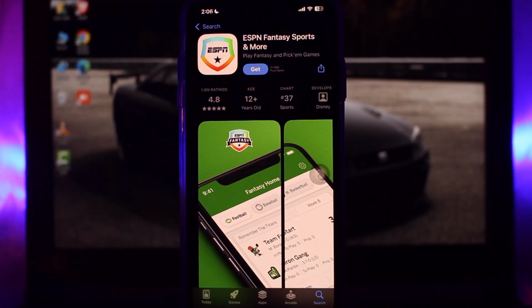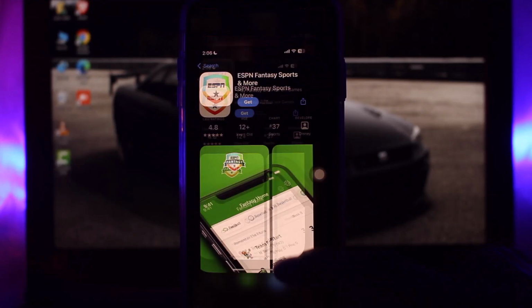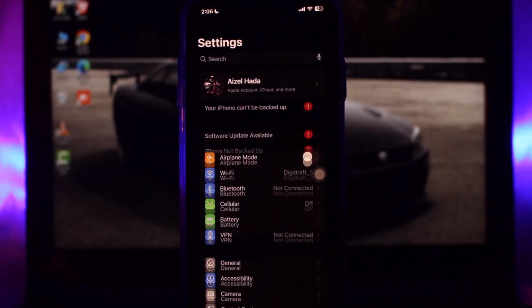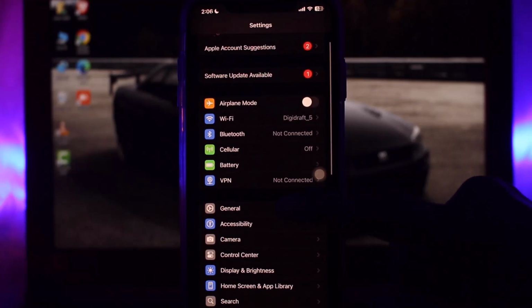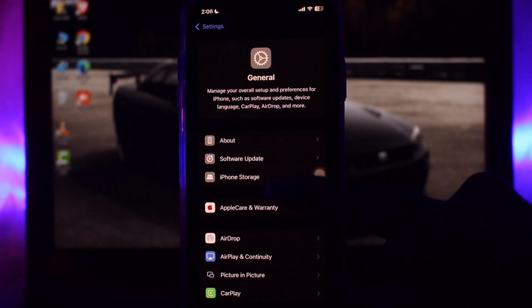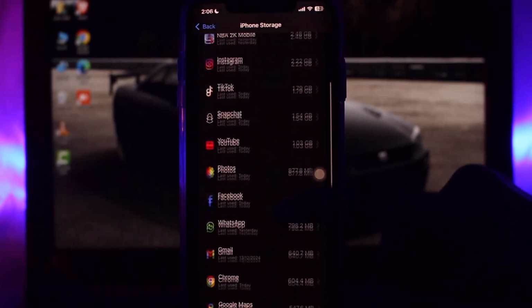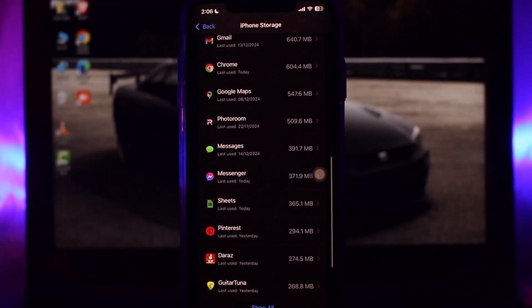But if that still doesn't fix the issue, then what you can do is head back to your home screen and then open up your settings app. Now once you're inside your settings, scroll down and then tap on general. Now once you're inside general, tap on iPhone storage. Now once you're inside your iPhone storage, scroll all the way down until you find the ESPN Fantasy app.